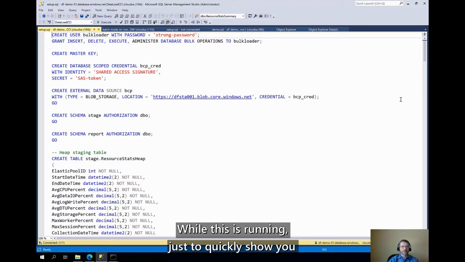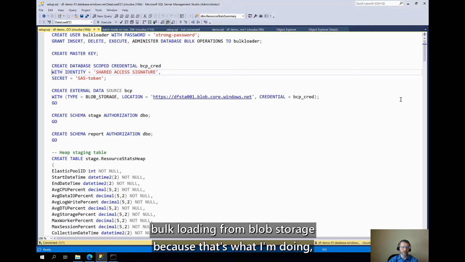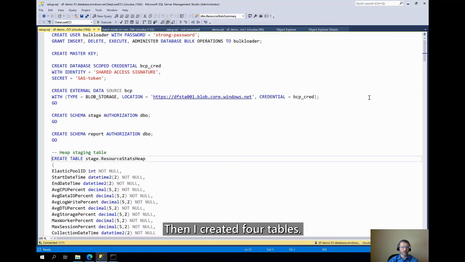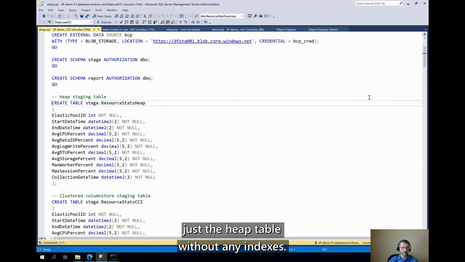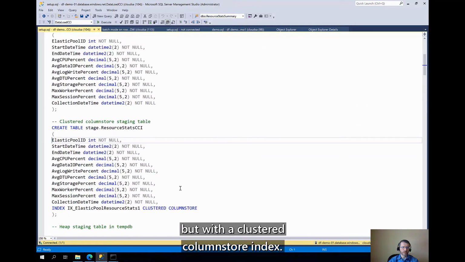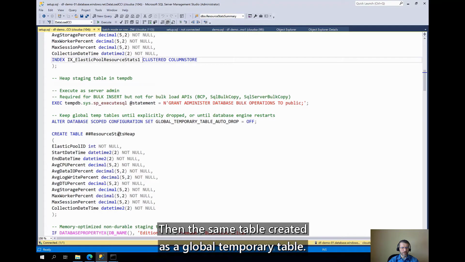While this is running, let me quickly show you the script that I executed in all 4 databases. I created a user, and I created some prerequisites for bulk loading from blob storage, because that's what I'm doing. I'm loading from Azure Blob Storage, doing bulk insert. And then I created 4 tables. This is a heap, just a heap table without any indexes. Then the same table with the same schema, but with a clustered column store index, right? And then the same table created as a global temporary table, right?